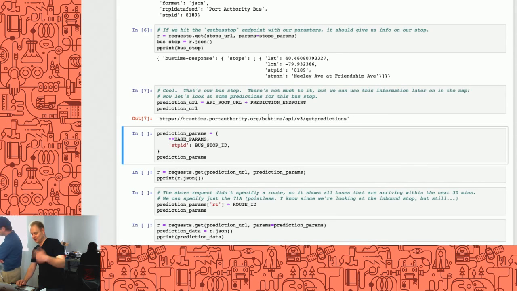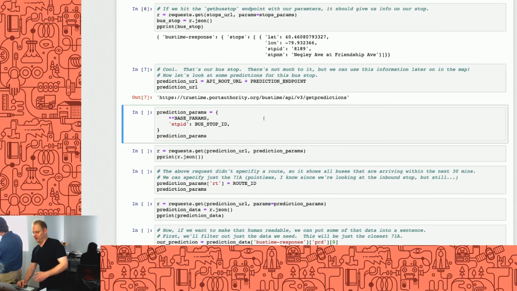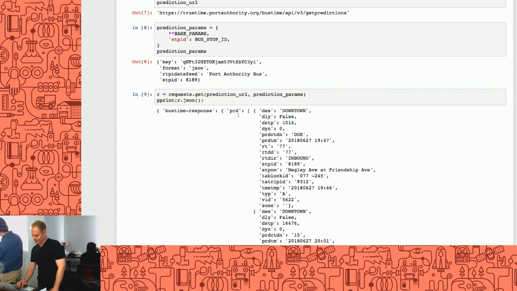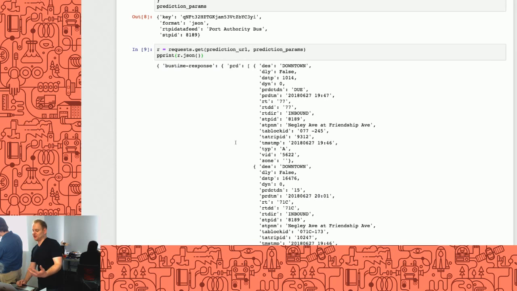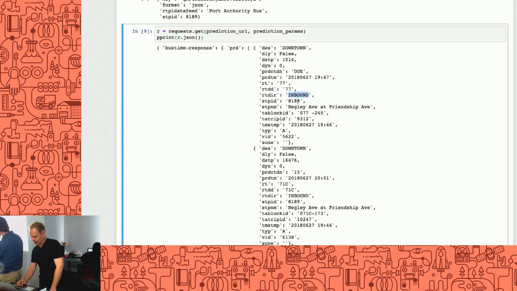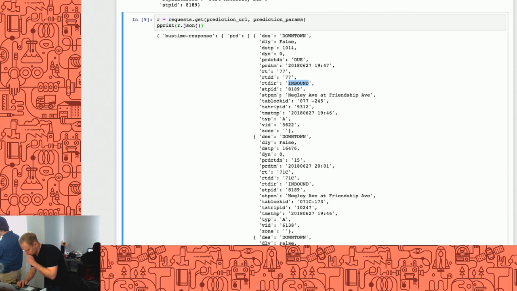So I can use that with the stop ID to get a prediction of all the buses coming to that stop. So here's my parameters that I'll be sending, and I broke this all out so when you go through it yourselves, you can get an idea of exactly what's happening. So I make a request to the prediction API saying, hey, when are the next buses coming to that stop right there that are going inbound? Then it gives me a list of predictions. The first one has a destination downtown. It's a 77, it's inbound, and it is predicted to be there at 7:47, which is like in a minute.